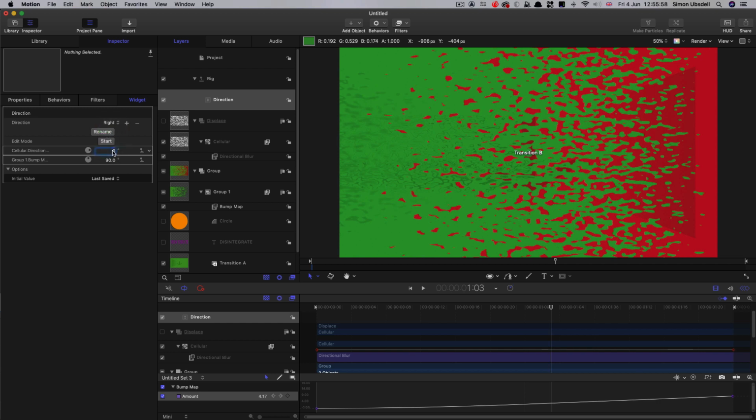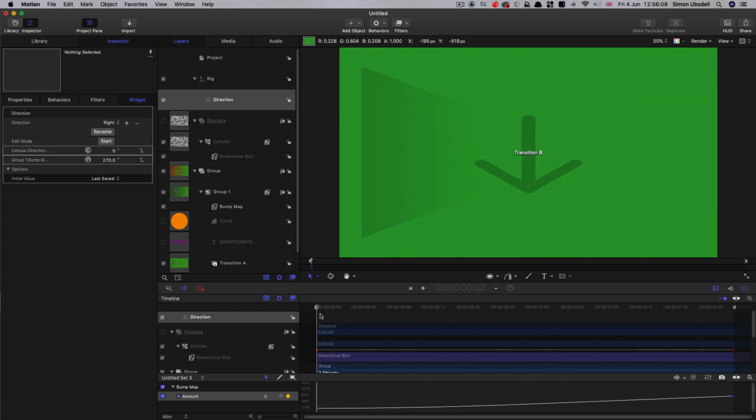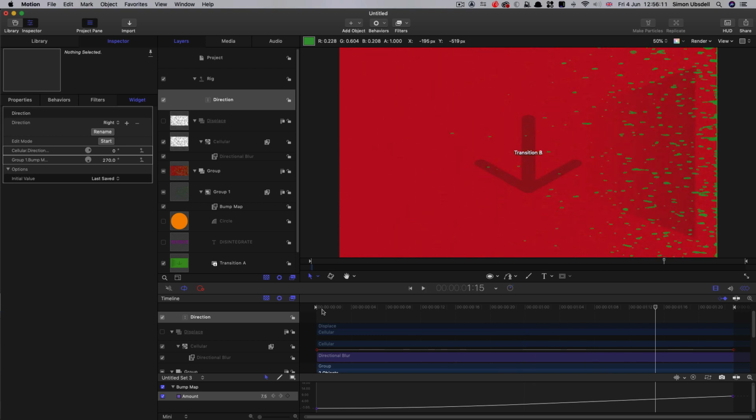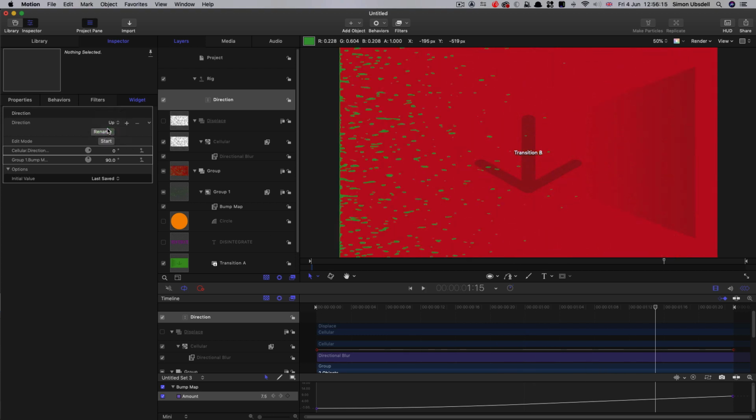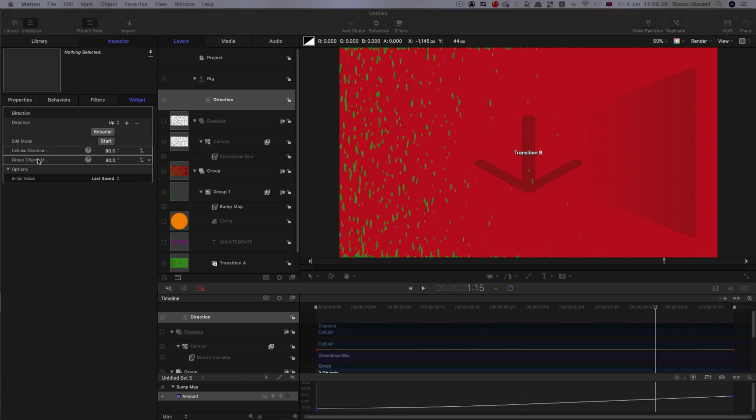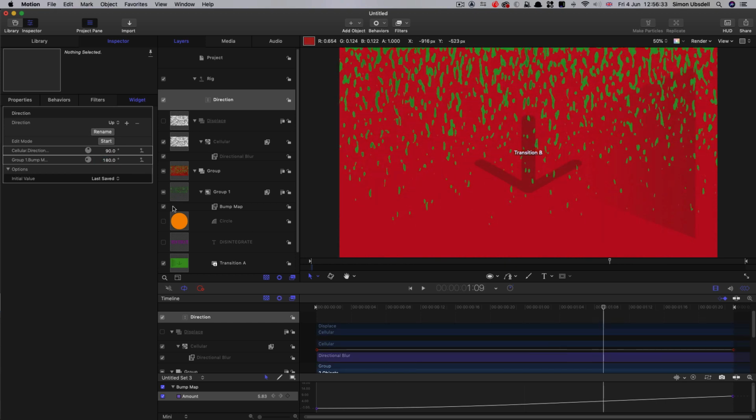And we need to leave that directional blur as it is, that's fine. But we need to change the angle of the bump map to 270. And now it disappears off to the right. So let's now select the up direction. This time we do want to change the cellular directional blur, and we're going to change that to 90. We're going to set the bump map direction to be 180. It goes off to the top like that.